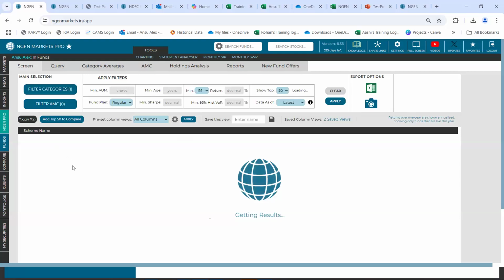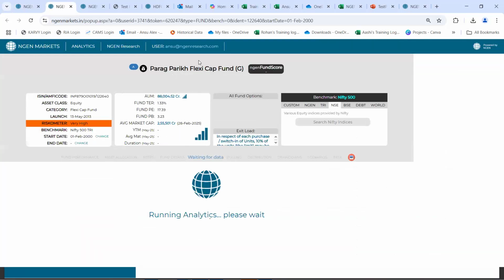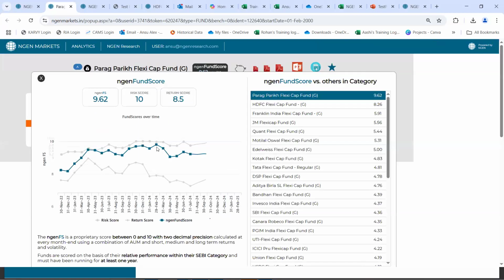Sure, I mean, we'll take you through it. Let's just launch a single fund so we can get that fund score page up. So basically, the risk score and the return score, the ret score and the risk score, these are the two separate scores that we have other than the regular main NGEN Fund Score. The calculation method is quite similar to the main fund score.